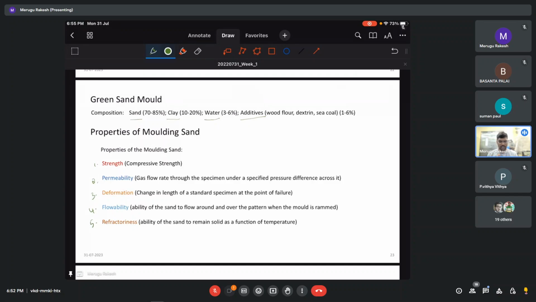And these are not just properties. We actually calculate these things using good experimental setups. For example, we have this permeability.